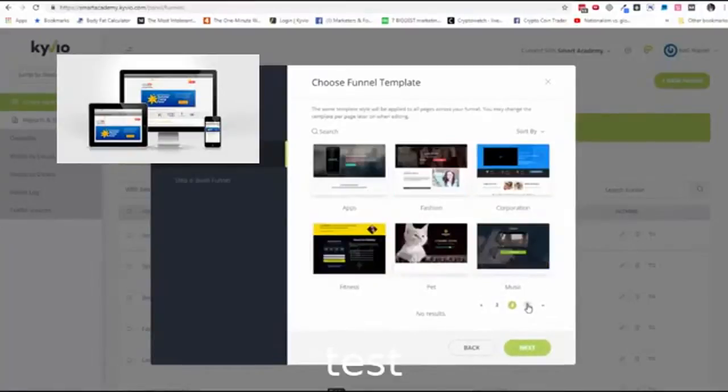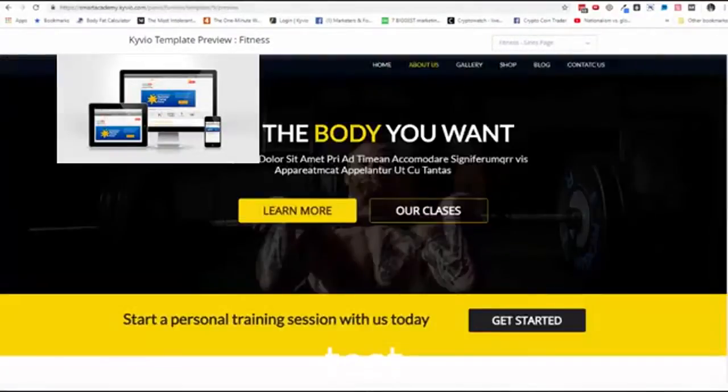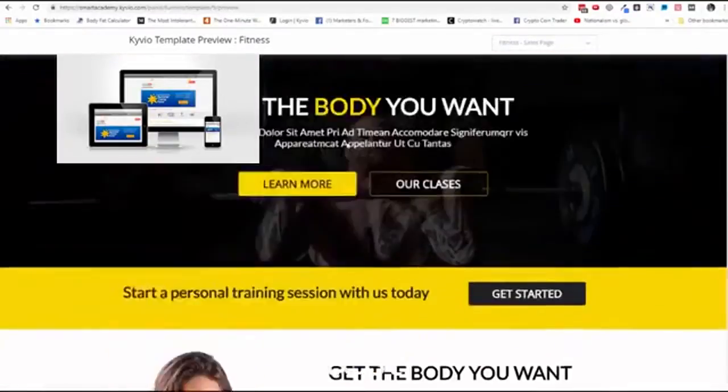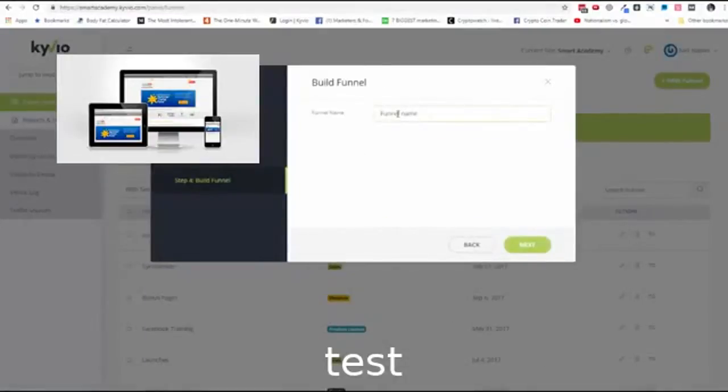So for example, if I wanted to go with fitness, I could first preview it as well. So when I preview it, I can quickly see what all the pages under this look like. And if I didn't like it, I could just go and pick another one. So this is how all the pages have been laid out. So once I'm happy with it, I'm just going to go ahead and select this template and click on next and just give it a funnel name. So fitness gym webinar.